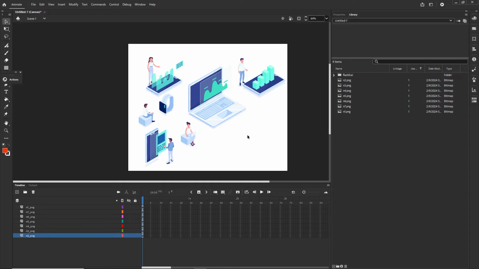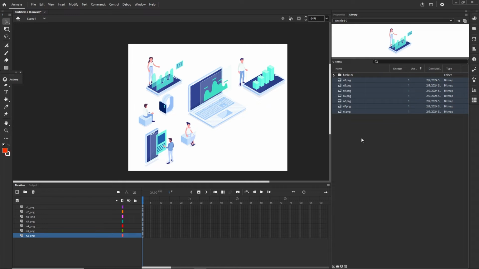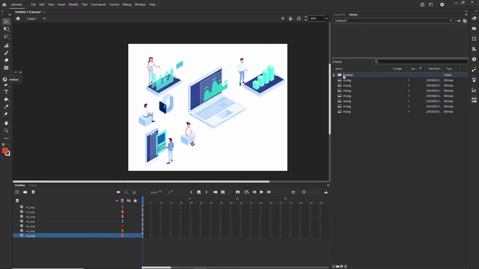For now, I am not going to waste time with the background. Now in the library, I have these 7 images, and this Flash AI. It's from what we have dragged from the Illustrator, so I can get rid of this because I do not need this.